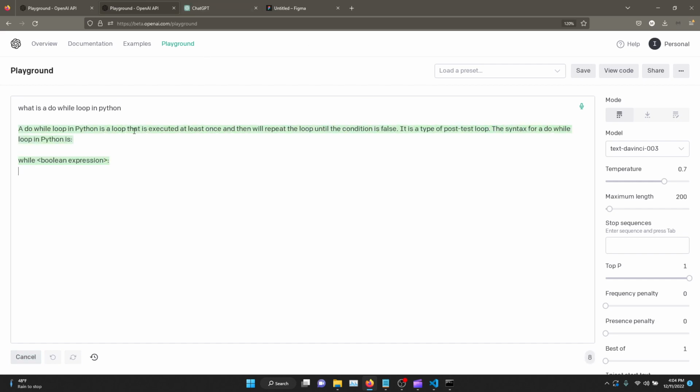A do while loop in Python is a loop that is executed at least once, then will repeat the loop until the condition is false. It's a type of post-test loop. The syntax for a do while loop in Python is while, some Boolean expression. Booleans are true or false values, and then some statements. Do the statements while the Boolean expression holds. I've never used do while, so I'm just going to skip this.